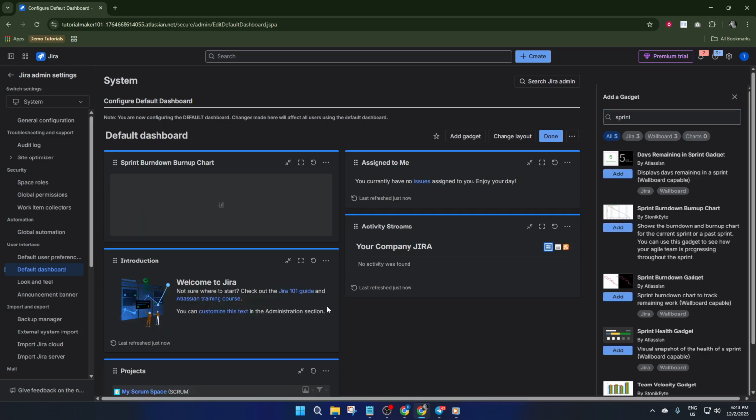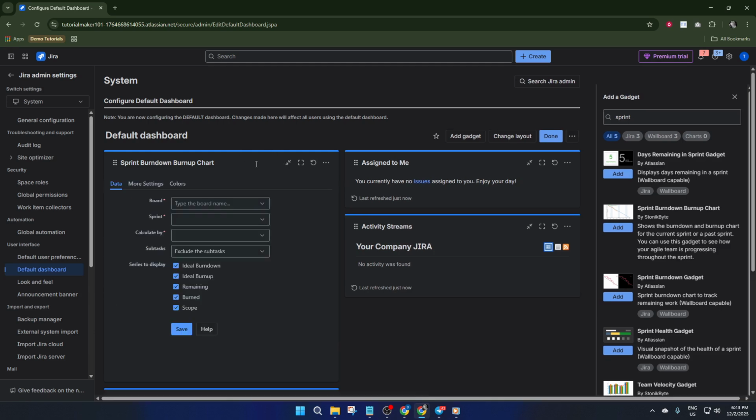This is where the magic happens. You'll be asked to select your Scrum board, so pick the one connected to the sprint you want to track. Then choose the active sprint. This tells Jira exactly which set of stories, tasks, and subtasks you want to visualize on your chart.